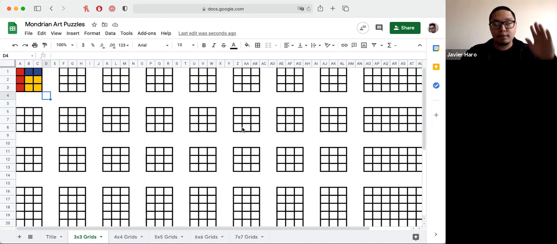Put it in the chat if we agree that none of the rectangles or the squares are the same size. Yes or no? I see one. Anne agrees. Is she the only one that agrees with me? Okay, there we go. Awesome. Looks like we all agree. That's great. So that was the first thing.